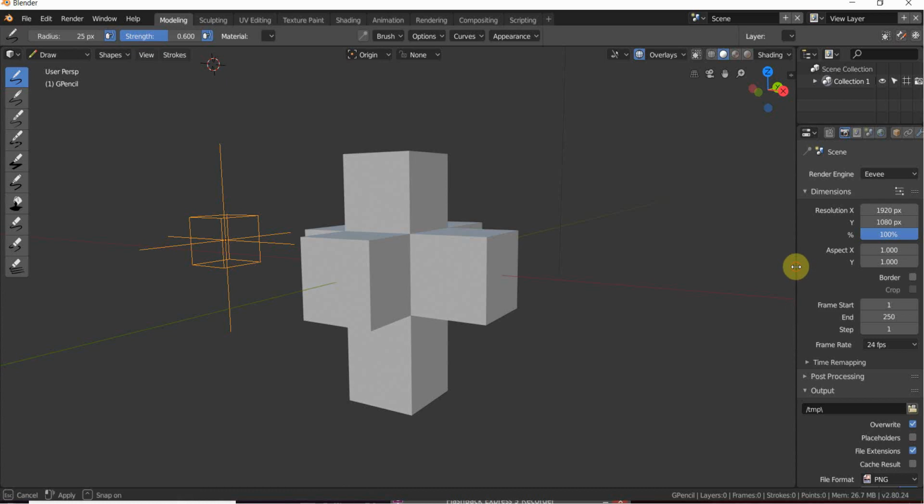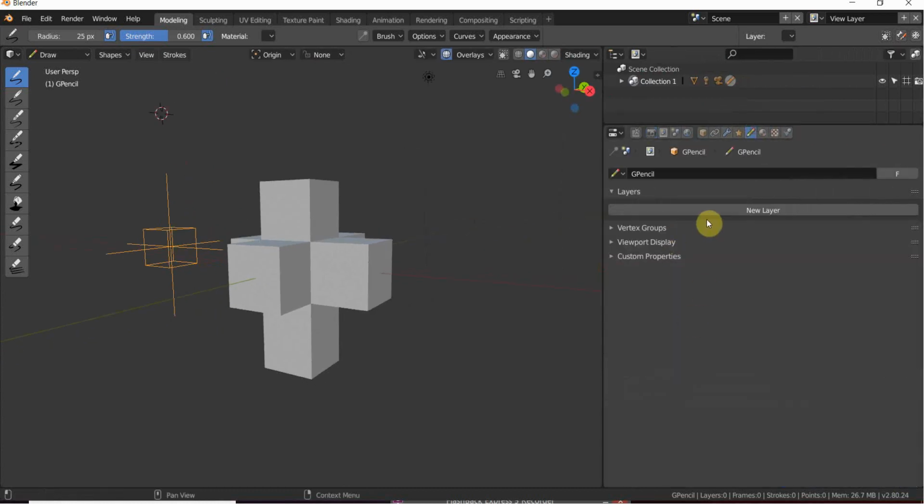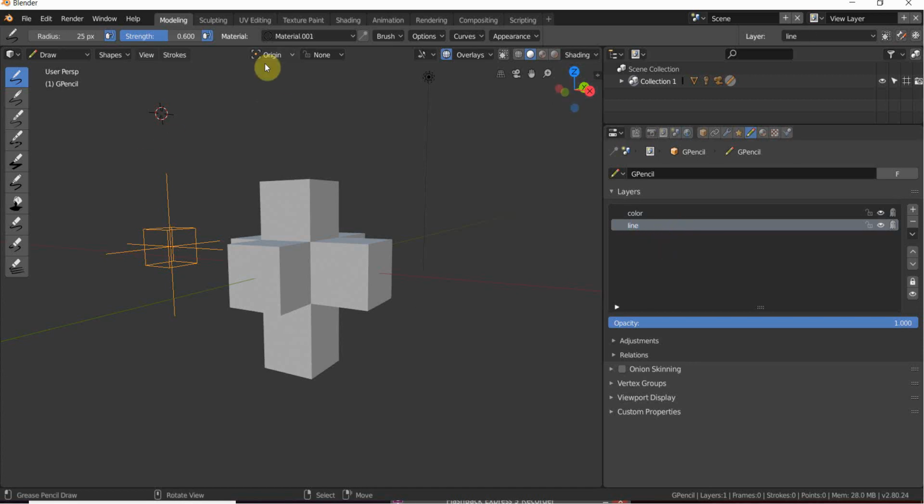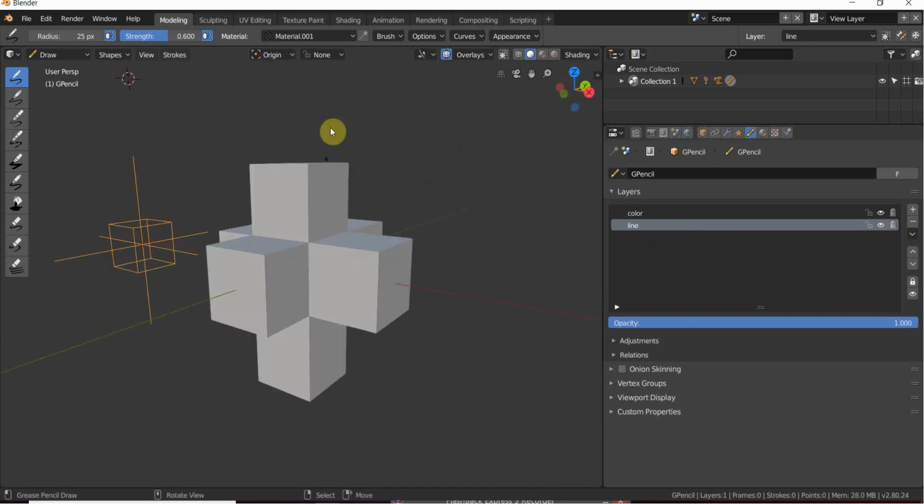Alright. Oh my goodness, the mouse. Right. Layers, new layer. Call this color. And make a new layer. Call this line. I'm going to draw over this as if it was a sort of 3D drawing.